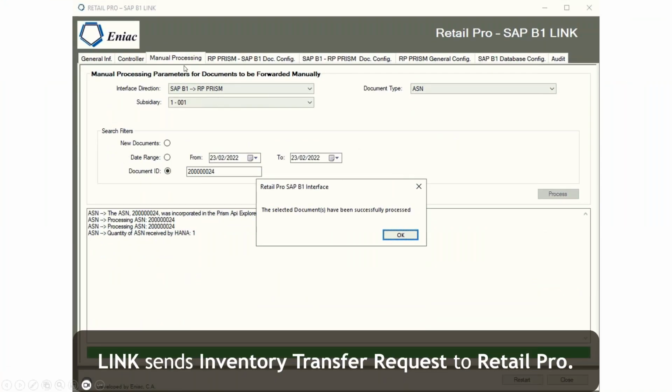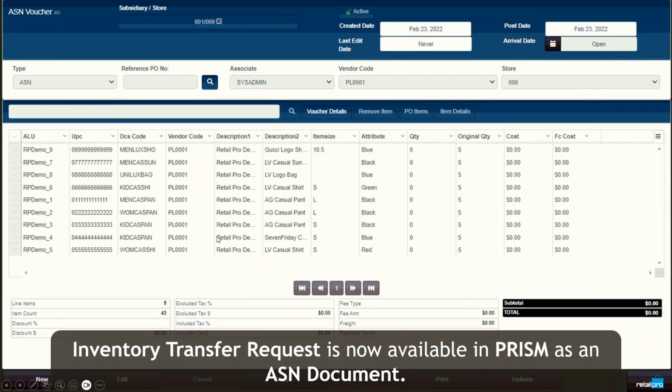Okay, we do the same using our feature of manual processing. If you see the direction, it goes from SAP to Prism. What type of document? ASN is the document that will be received in the physical store by Retail Pro. So we specify the information of the inventory transfer request, the document ID of the inventory transfer request, and we send that as an ASN. You go to Retail Pro and you will see that you receive the corresponding ASN document.